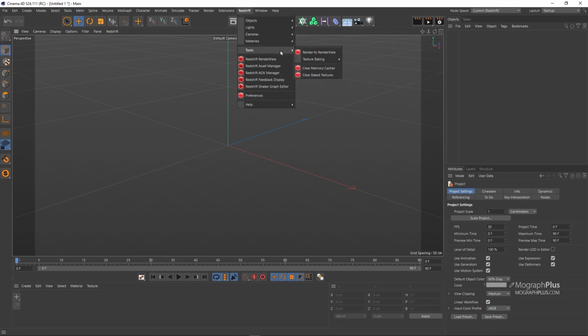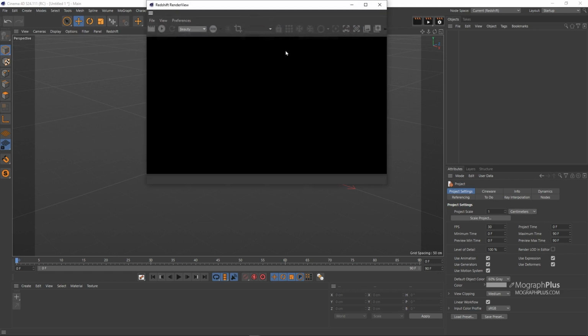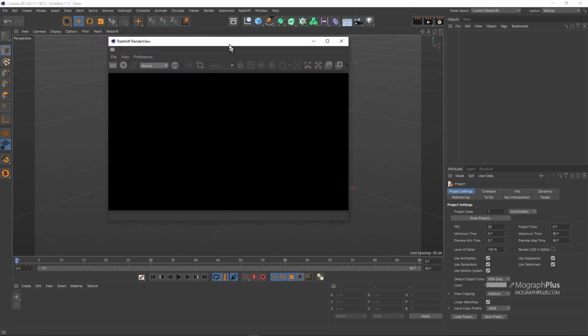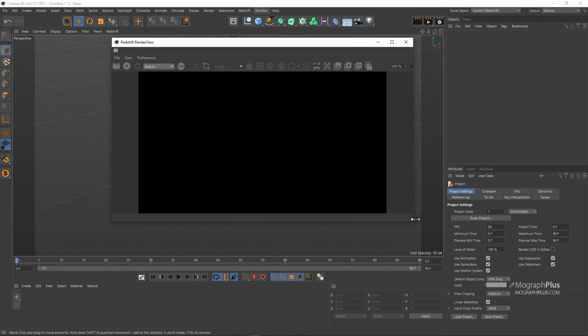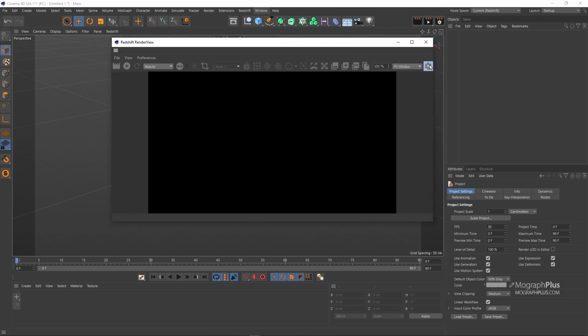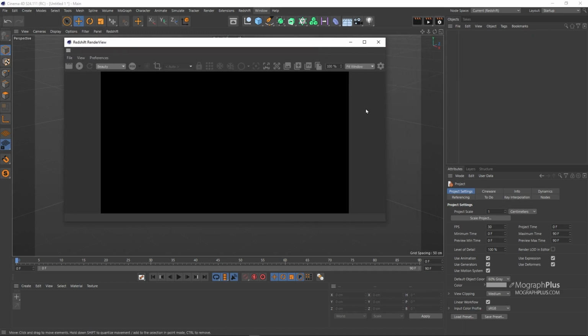You have access to different utilities under this tools section. You can open up the Redshift render view window, where you can render your scene interactively while you are still working on your scene lights and materials, or you can also take a final render as well. We spend a lot of time here in the course and we become more familiar with this window as we go through the course. There will be a specific video in the rendering section of the course to explain everything in the render view.